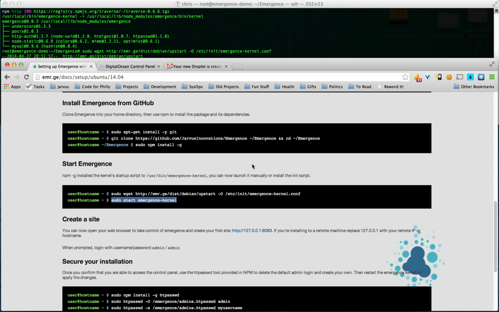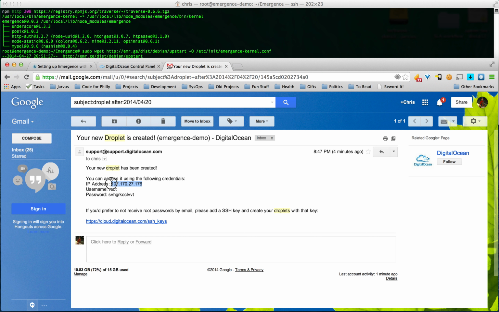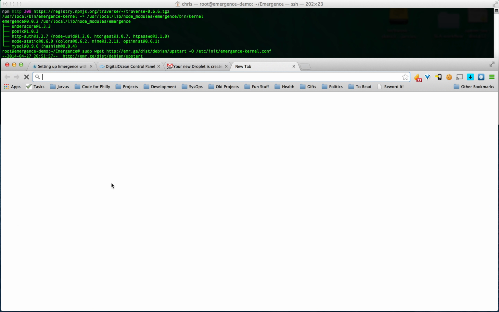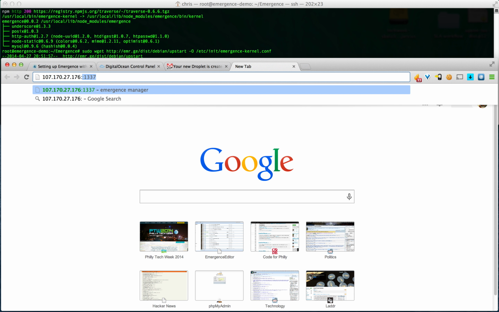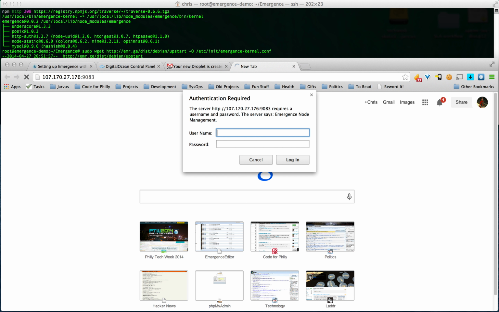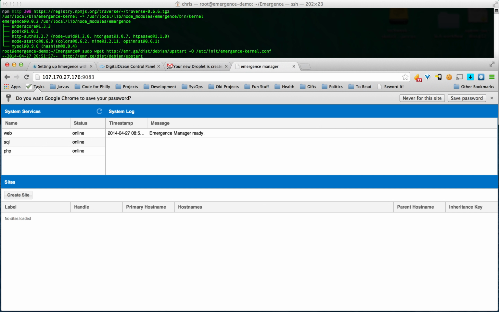Now to verify that your installation has been successful up to this point, grab that IP address, open a new tab, and go to the IP address :9083. If Emergence is running, you'll get a password prompt. The default username is admin, password also admin. And you'll see the screen with 3 services online.